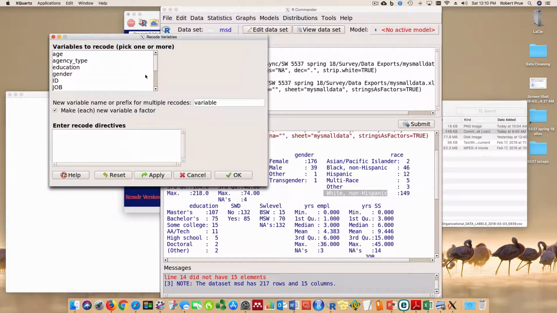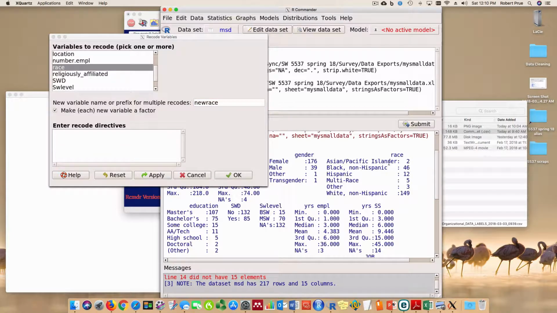So we want to do race. We want to find race. There you are, race. So that's the variable that we want to recode. The new variable name, we can call it new race if we want to. And then we set about changing. Oh, we can't copy and paste at this level. Arg. All right, so we need to type in our directives.